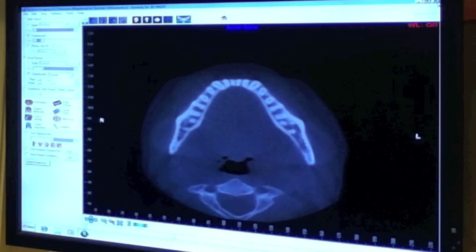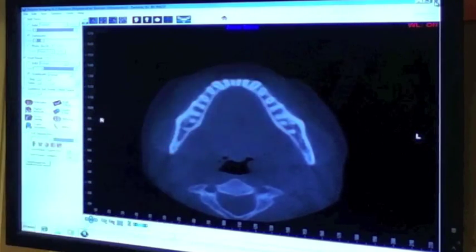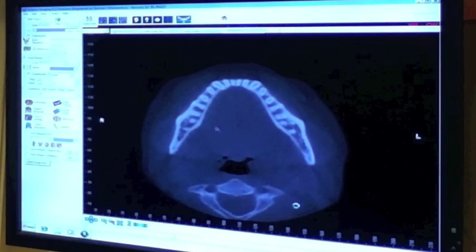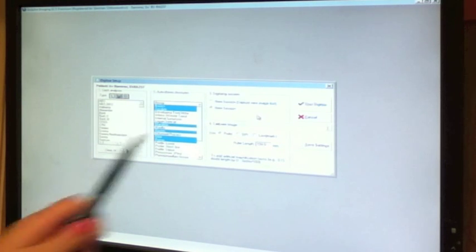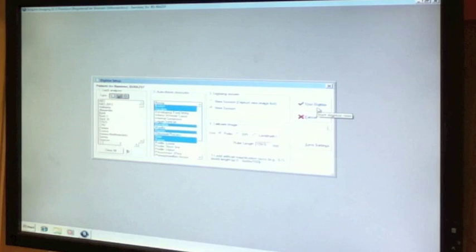Those are all the images that you'll need in the 3D portion, so you can click the X to exit out of that. To complete the template, the next step would be to trace your lateral ceph. To do so, you would click Digitize. You would choose the analysis that your doctor prefers, and then start Digitize.